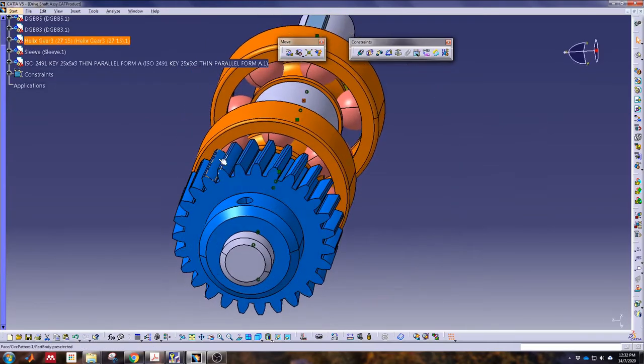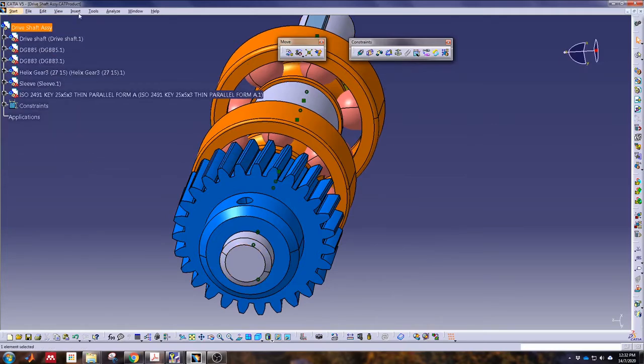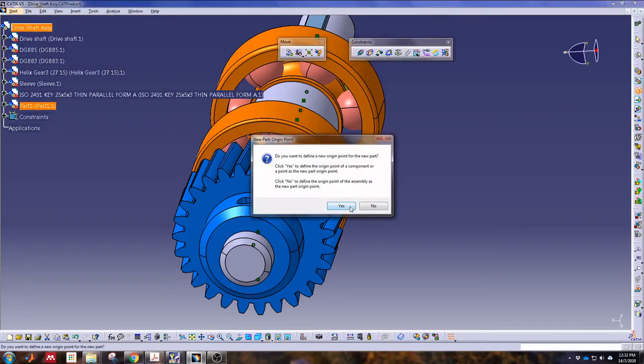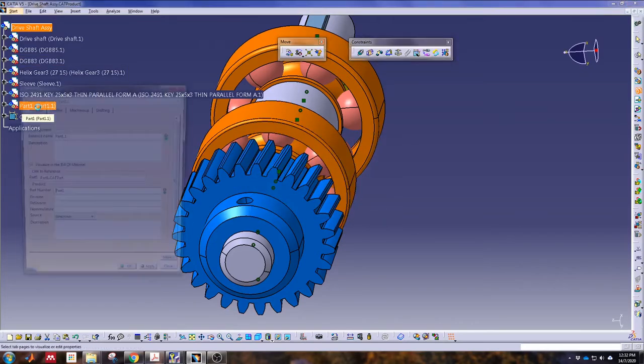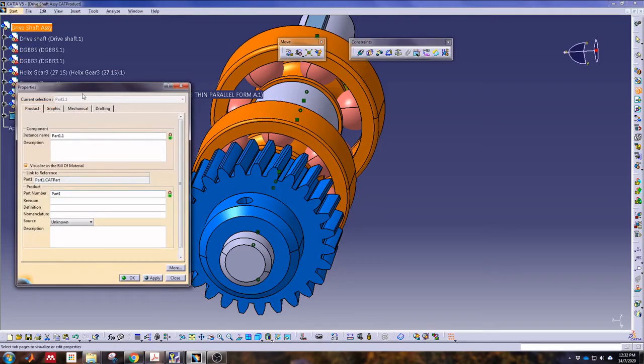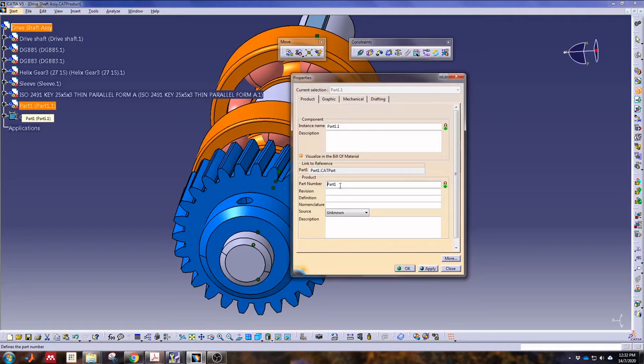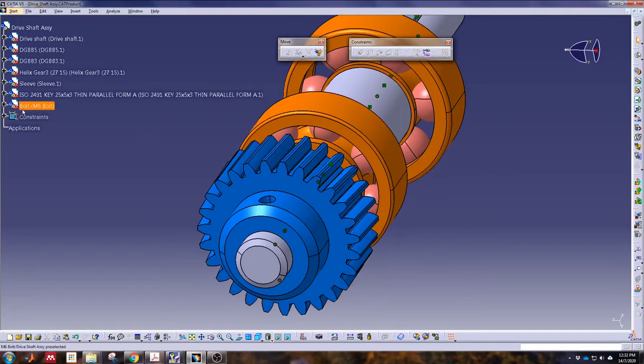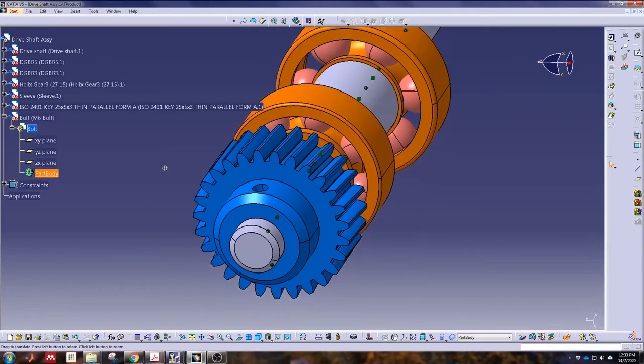So what we need to do is click on drive shaft. We need to create insert, click on new part, click yes, and this part should be renamed. So you can change part 1 to bolt, part 1.1 can change to M6 bolt. Click on OK and double click on this bolt M6, and double click on part body.